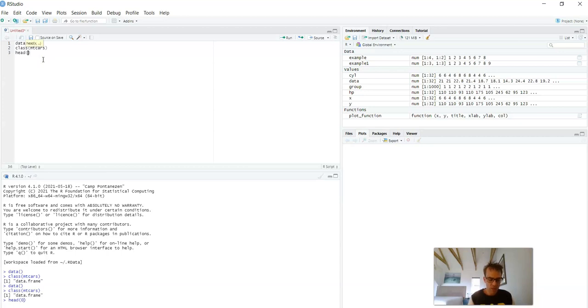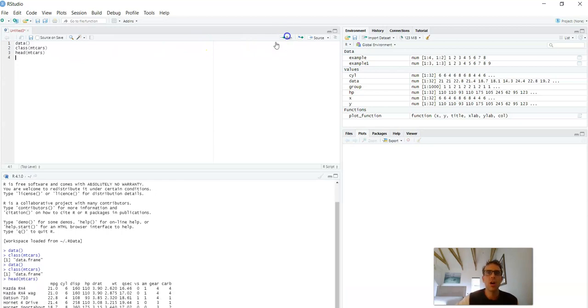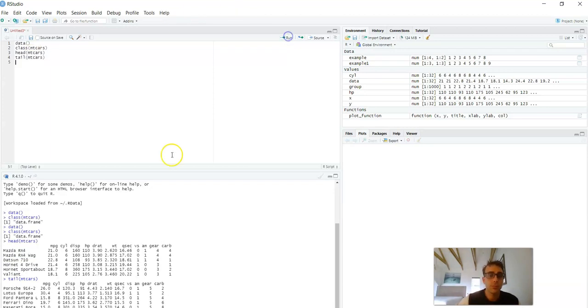So head of mtcars will return the top part of the data frame, and you can see it over here. We see we have 1, 2, 3, 4, 5, 6, 7, 8, 9, 10, 11 columns. We have these rows showing the car and the different information about that car: miles per gallon, cylinders, displacement, horsepower, and so on. We can also analyze the bottom end of it, tail of mtcars. And that's the bottom end of it.